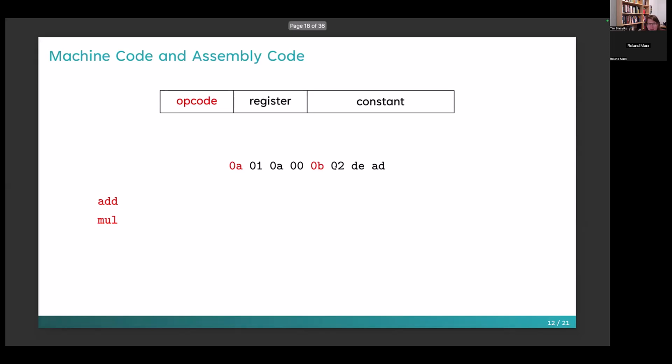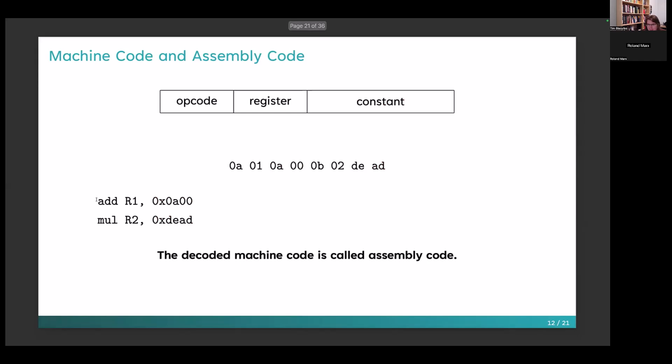For instance, it might understand the first byte of the instruction as the operation, if it's an addition or multiplication. And then the next field might be the register, so the variable which is used as part of the computation, the operands. And then we might have the constants. And so we are able to go from something which is called machine code, this sequence of bytes, to something which is a human readable form of machine code, which is called assembly.